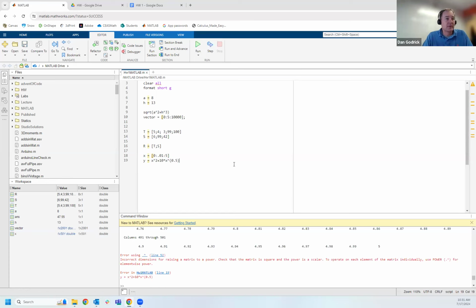Now I'm going to run it, see what it gives me. Oh, it just gives me a whole bunch of stuff. Oh, I don't want to see all that. So I'm going to put a suppression, a semicolon. But then it says incorrect dimension for raising matrix to a power. That's because x is a vector, and we can't just multiply vectors like we can numbers.